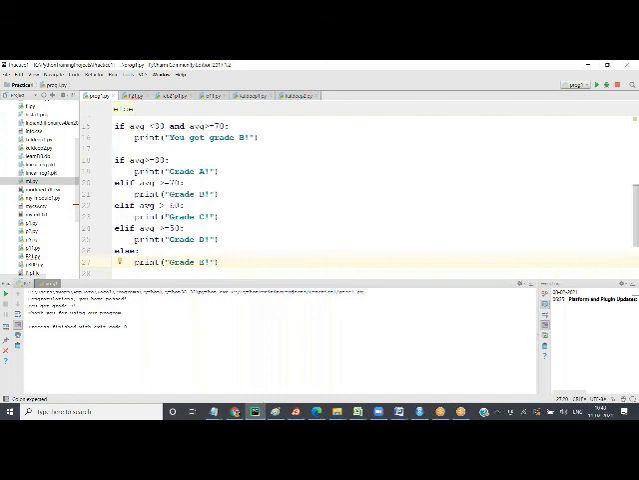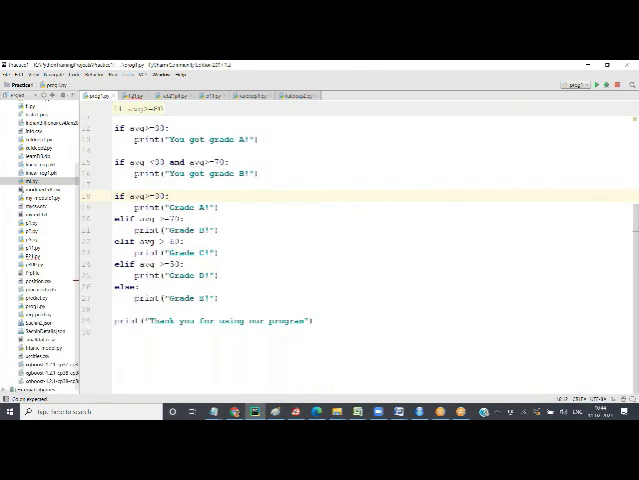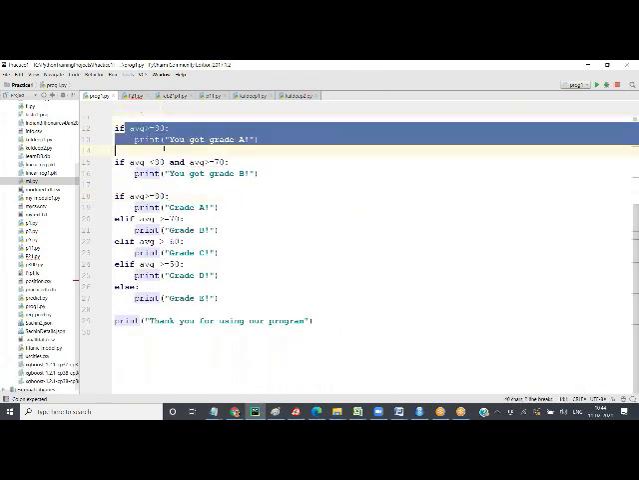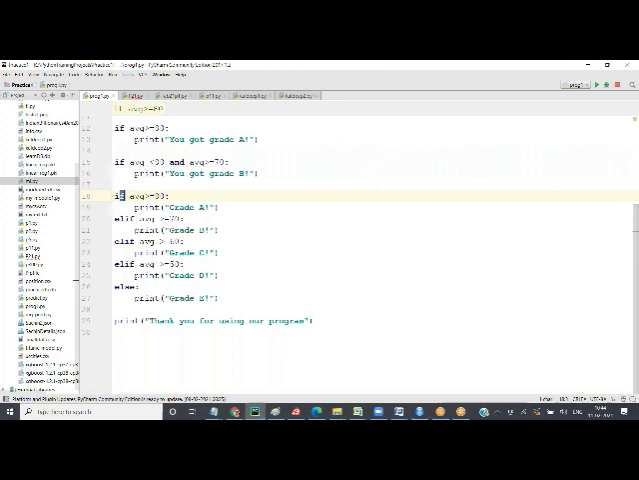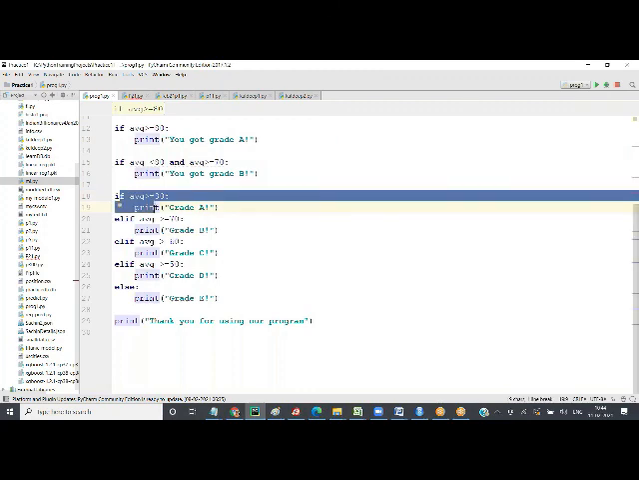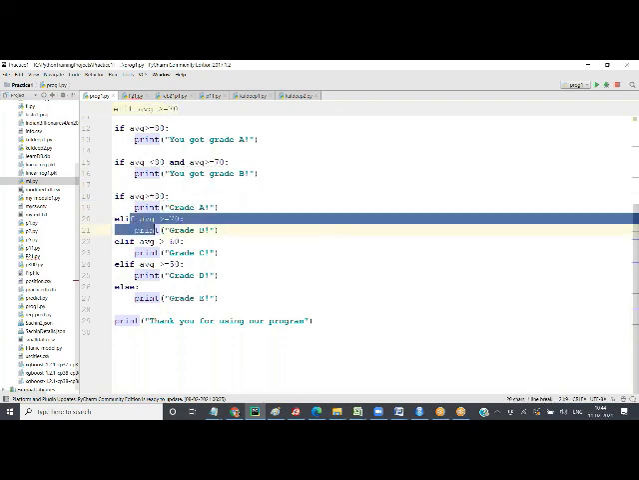So see, this whole thing is one block. The difference is if you compare this if and this if and this if, these are three different blocks. When you're starting an if condition, it will go and check for this condition. In the third case, it goes and checks the first condition, and if the first condition is true, it will execute grade A and then come out. It is not going to check these conditions.